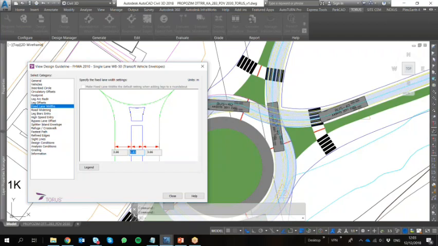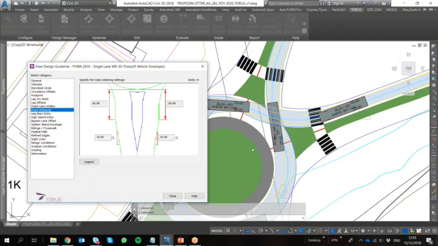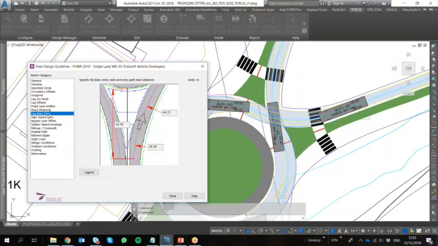These are just default values. You can always go back and modify them. Then we have settings for the road widenings. So when you approach, how much earlier do you start widening your road? And then further, more detailed settings.